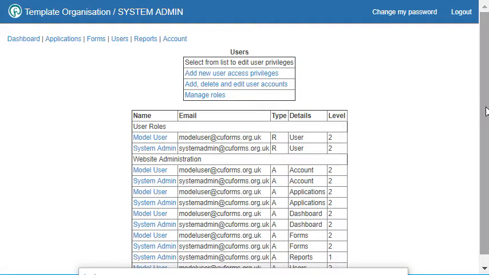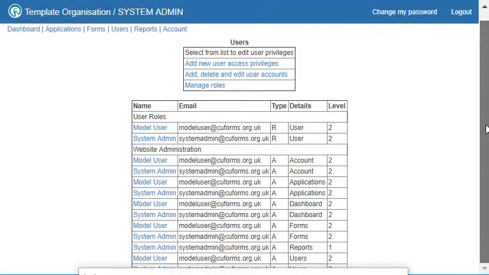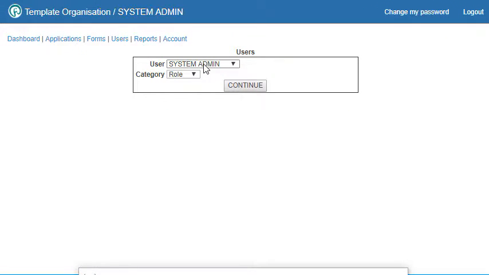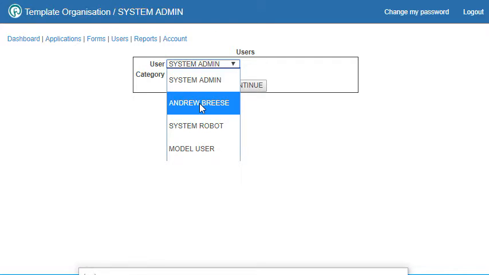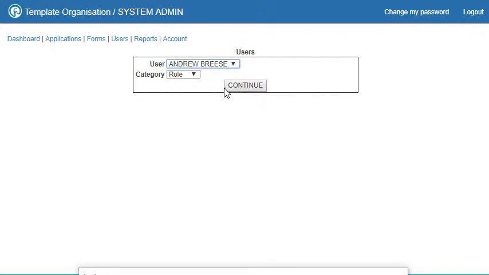This gives us a list of all our users and the privileges that we've got assigned. There are 2 specific ones, the user role and the website administration side. As you can see, I don't appear on this list at the moment, so we're now going to add some new user access privileges. The first one we need to do is the role. So we'll select me from here and we'll assign a role.